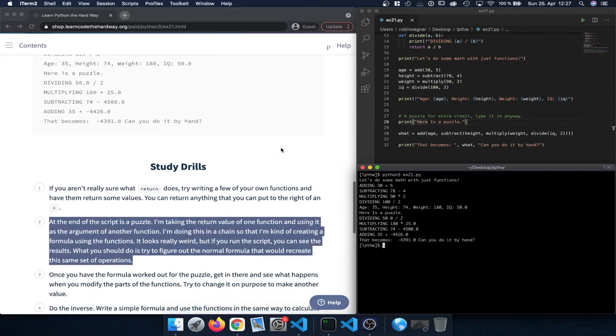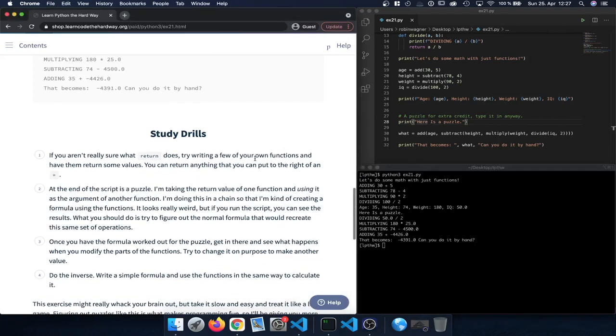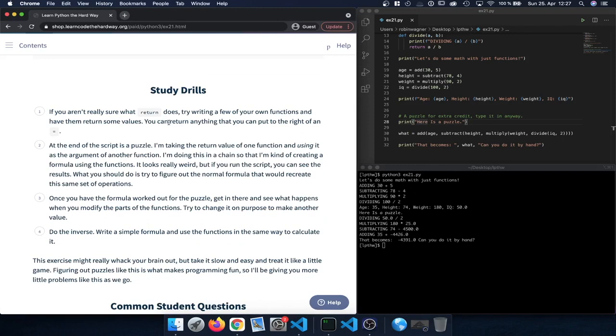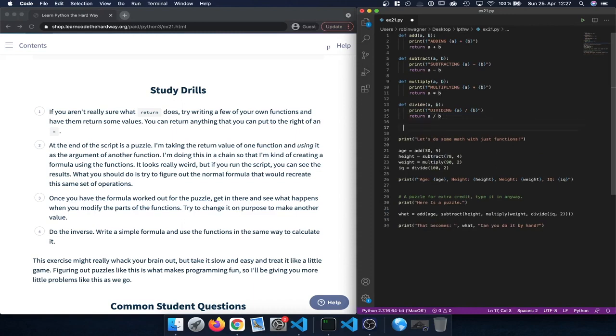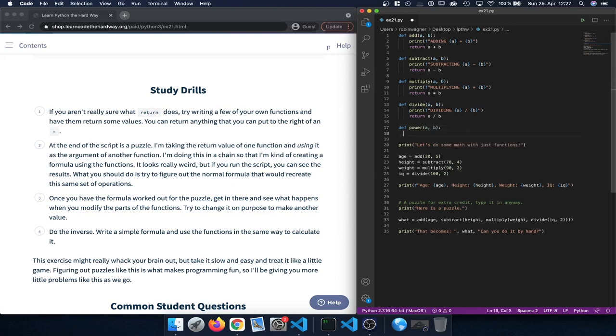So let's take a look now at the different study drill sections. So first of all, if you aren't really sure what return does, try writing a few of your own functions and have them return some values. You can return anything that you can put to the right of an equal sign. So what we can do here is, instead of just having add, subtract, multiply, and divide, we could, for example, go ahead and define a power function, and we want to take a to the power of b. And now in a similar way, we could initially just print out what it does.